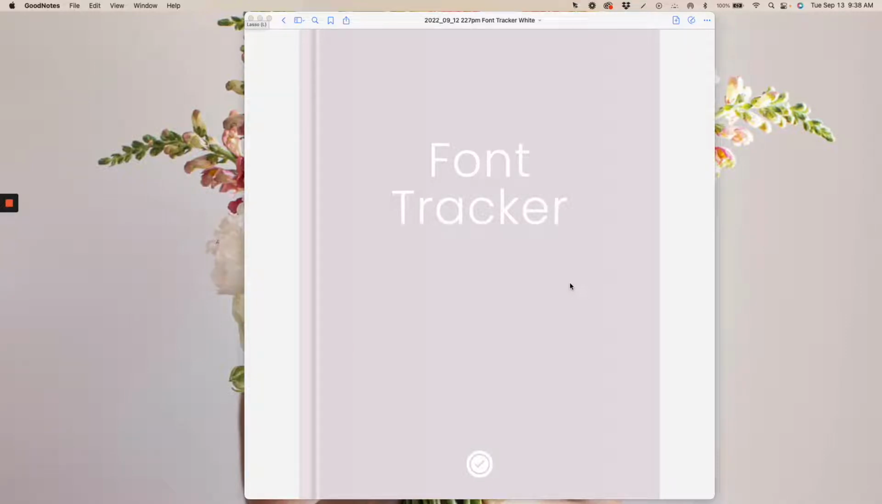Hi there. I am so excited to share the font tracker with you today. This is actually Font Tracker 2.0 because it now has hyperlinks and a couple new pages.